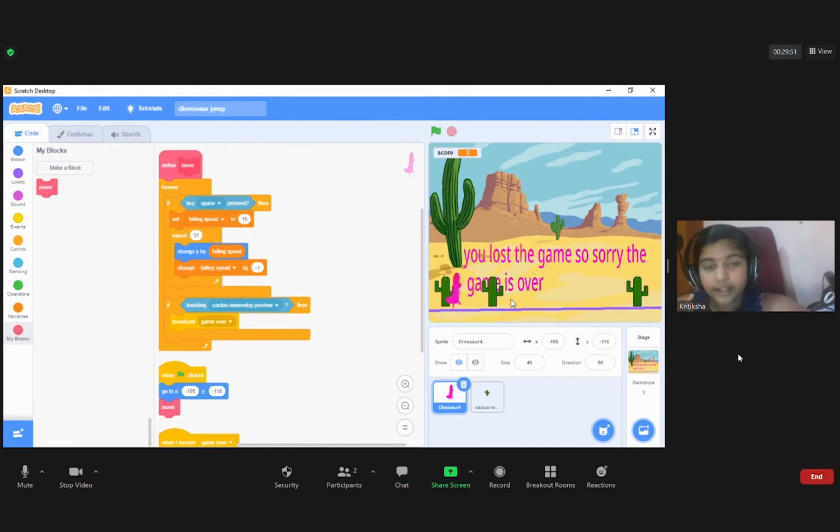and if the dinosaur touches the cactus, the score will become one. It will turn into one. And if we press the green flag, then the score will come to zero.